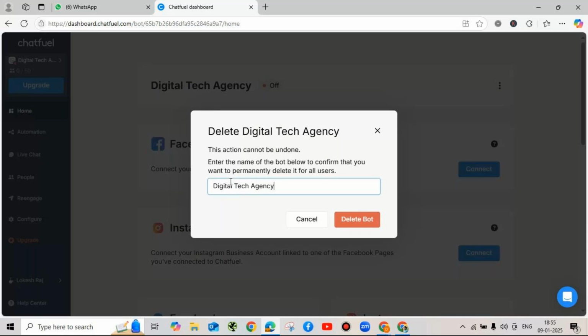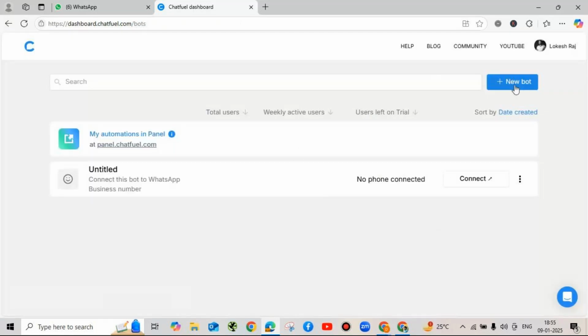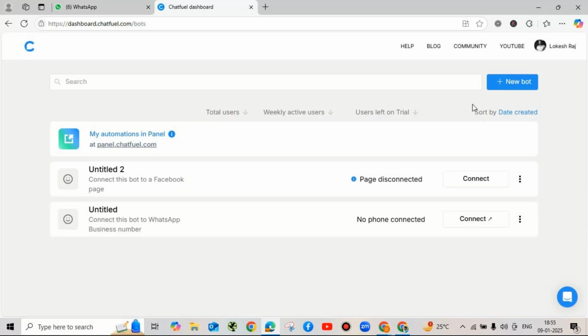Yeah, so you will be able to get the options like this as an untitled bot. So I'll go to this new bot option. There I'll have an option: do you want to create it for Facebook or Instagram or WhatsApp or for the website, which is not launched as of now. As of now, only these three are working. So let me choose Facebook or Instagram bot. So do not try with the WhatsApp bot as of now.